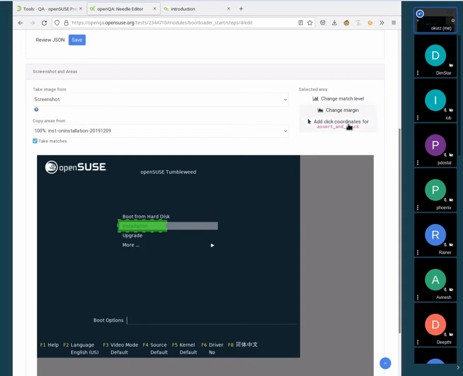Then you can use add click coordinates for certain click. Let's use this example. If you just want to click on installation, then it's fine. Let's assume that the menu would show install Tumbleweed and install Leap in parallel. So that needle installation might match both entries. So you would extend it to the right, for example to include the word Tumbleweed, so that it would fit both.